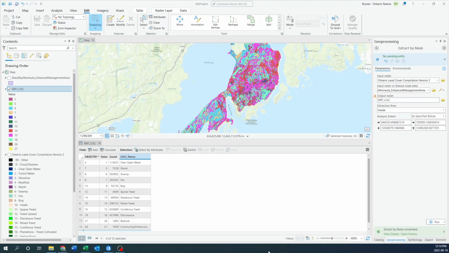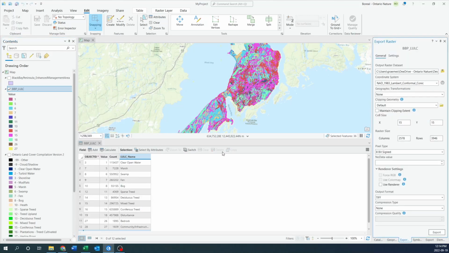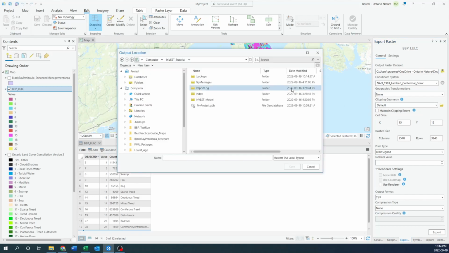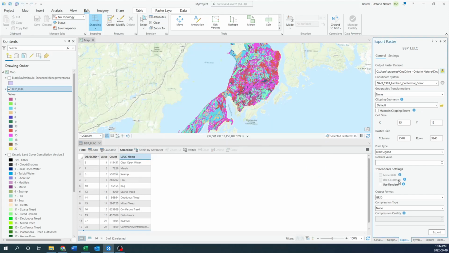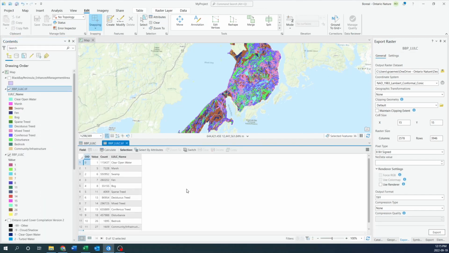InVEST requires the land cover information to be a TIFF file, so we'll export this raster as a TIFF. And be sure to change the output format from grid to TIFF. Now that our land cover file is complete, we'll need to create a table of carbon pools, like in the example on my screen.